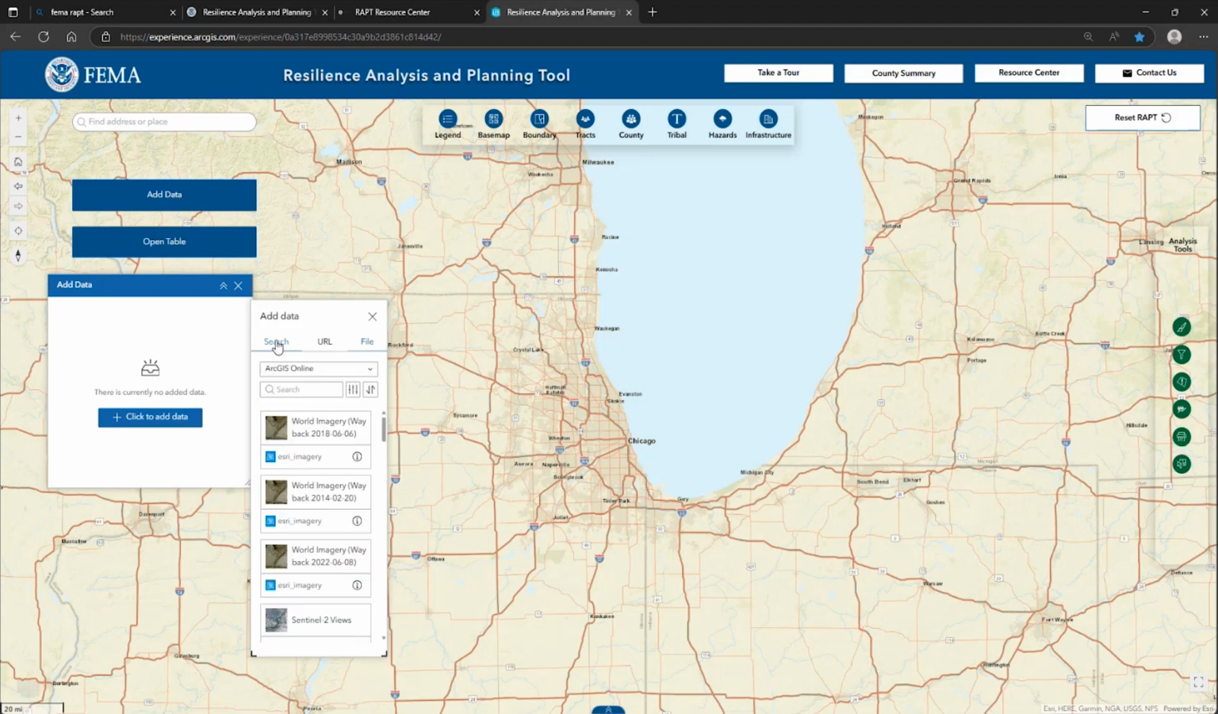One important thing to note: while you can upload additional layers for analysis, you will not be able to permanently add these layers into RAPT. As a publicly available tool that does not require a username or password, local layers can't be permanently saved or embedded. However, the added data layers will remain in your Add Data window until you completely close out of your browser, or you remove them like we did previously.